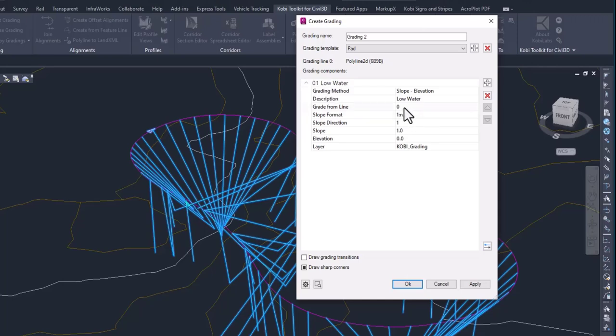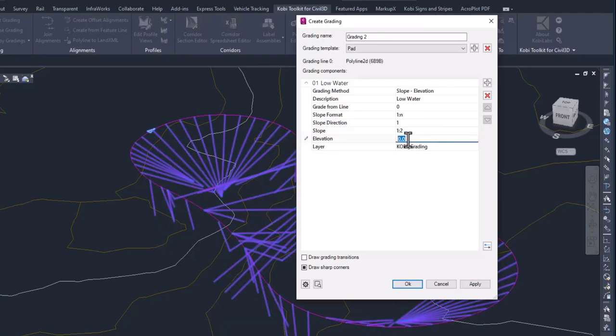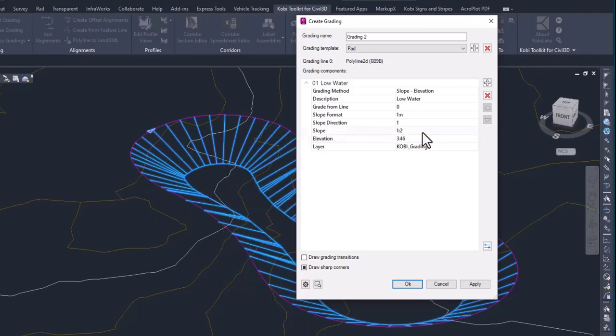So I'm going to go from 0. I'm going to do a slope direction of 1, which is going to be on the right hand side. 1 is the right, -1 will be the left. My slope I'm going to do is a 2-to-1 slope, and the elevation I'm going to put in here is at 346. So let's see what this looks like. Okay, so there you can see what I've done so far.